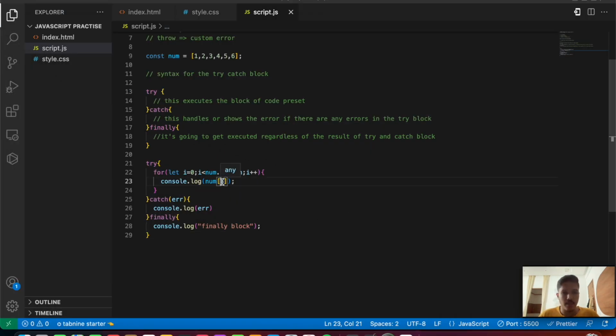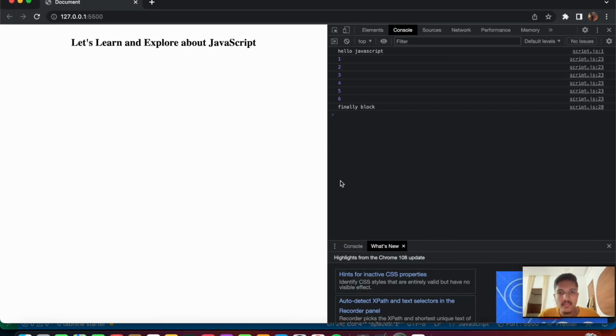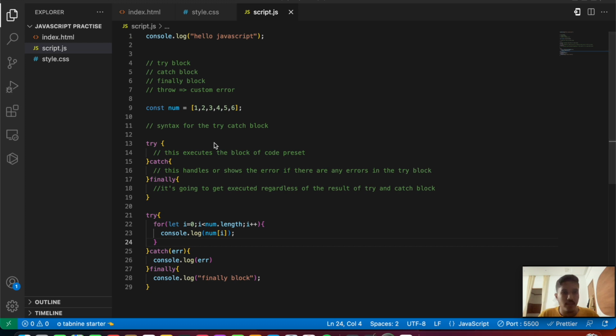Okay, so let's come back over here and make it i. Okay, so save the file. Yeah, so there you go, now it's working absolutely fine. So that's the basics about the try, catch and the finally block. So again, the try block is going to get executed with whatever code we have given to that particular try block, and the catch block is going to give us that particular error if there is any error in executing the try block, and the finally block is going to get executed no matter what, that is regardless of the result of the try and catch block.